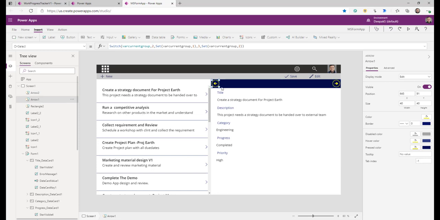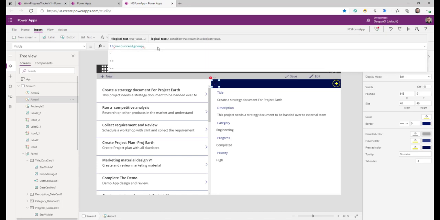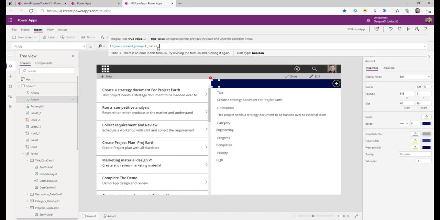Now we need to make sure that the backward icon is not displayed on the first screen, and the forward or the next page icon is not displayed on the last screen. So again, the logic for this one: if you go to the previous page icon, go to the visible property of this one, and the logic again is very simple. If current group equals 1, false, and else true. So if we are on group 1, that means we are on the first screen. No, don't show it.